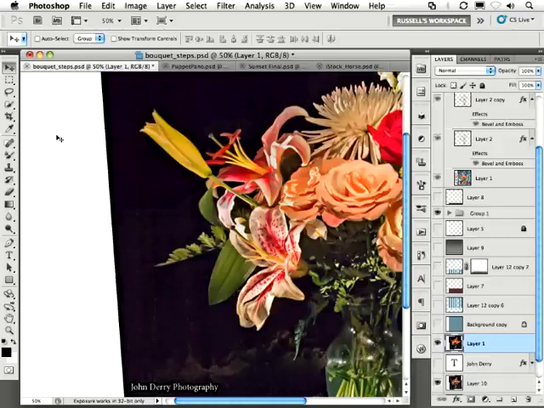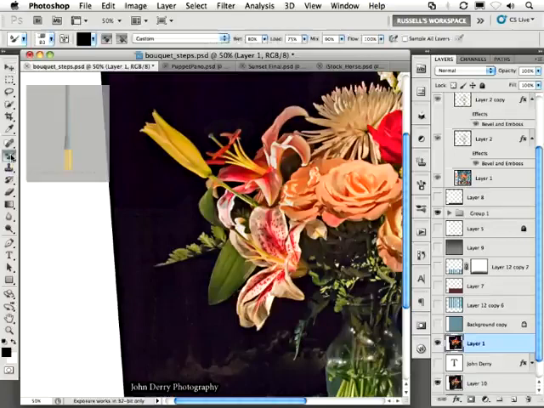Here, one of my favorites is painting. There's a new painting engine here in Photoshop CS5. If I click here on my paintbrush and select the mixer brush, you're going to see some amazing things happen. Here you can see a preview of my brush here on the screen.